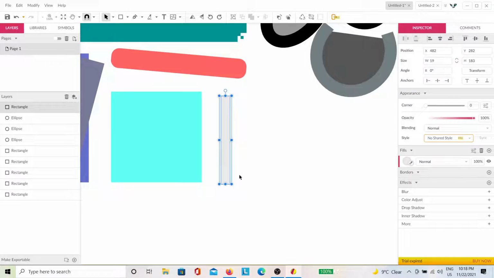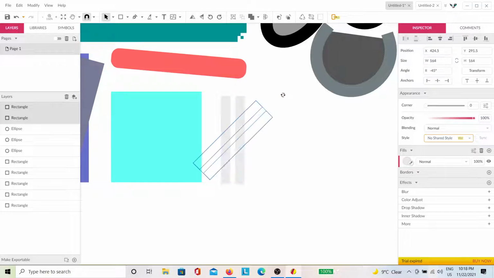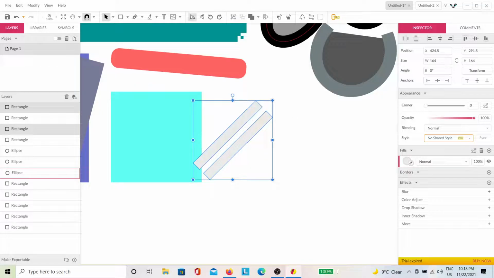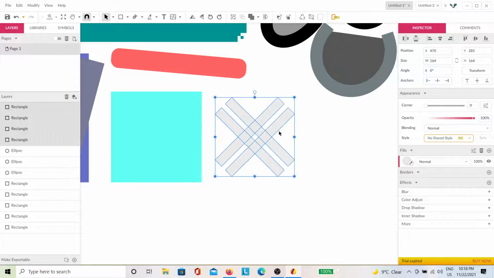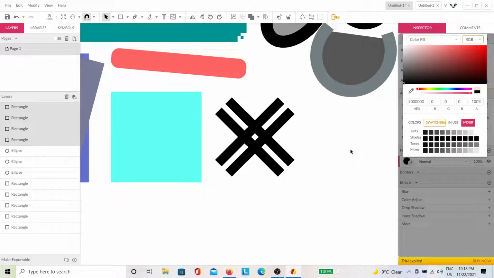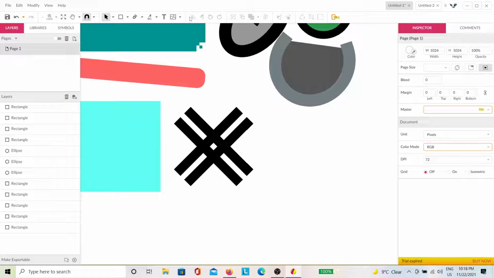Let me just duplicate this into this, and then make this, and then duplicate this again, and then flip. And here we get doubled X's, a tic-tac-toe board. I just wanted to demonstrate the flipping function.